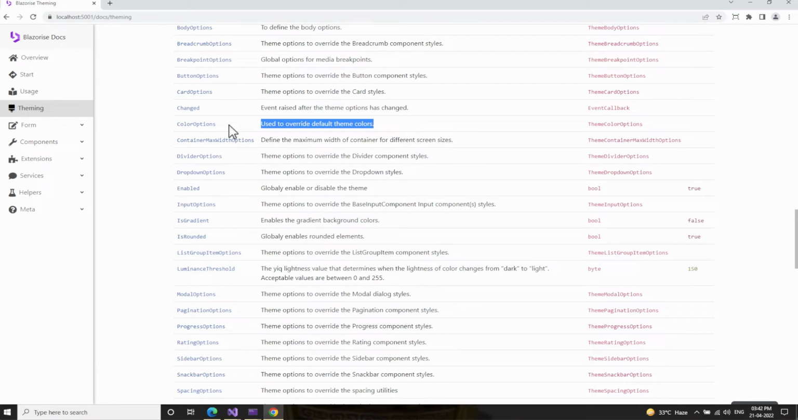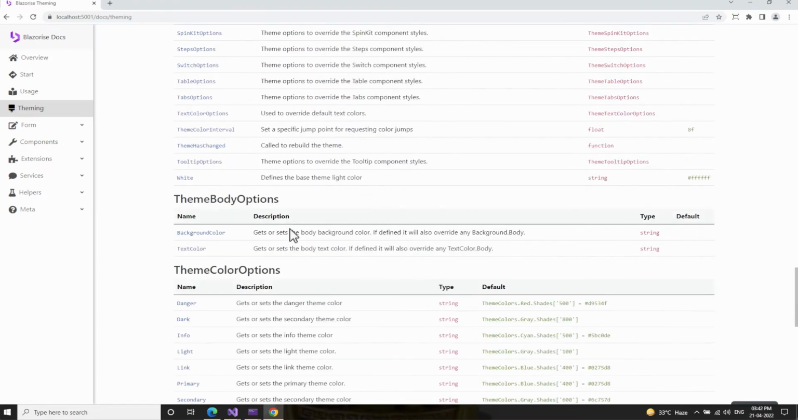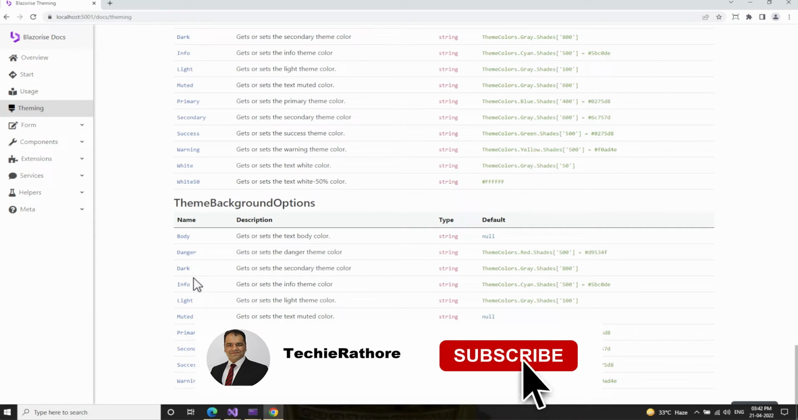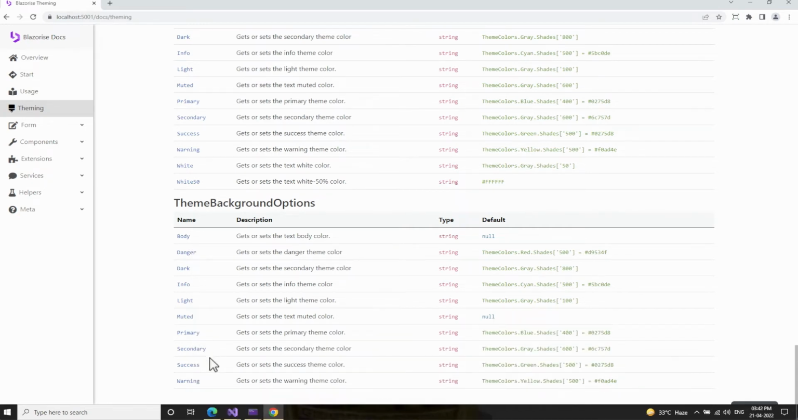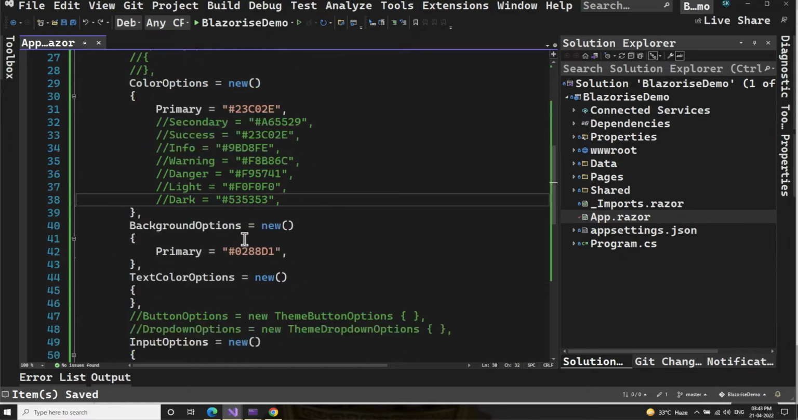Apart from this, the other color option which we need to change is background color options, which is here, which says that background color option is used to override default background colors. So this sets the default background colors, and if you see, it uses theme background options, and theme background options has almost the same properties as theme color option, but it has other options also like body, danger, dark. So apart from primary, secondary, success, warning, light, info, etc., it has body, danger and dark as extra properties like this. If you see our Blazorise demo application, it has background color as this one.